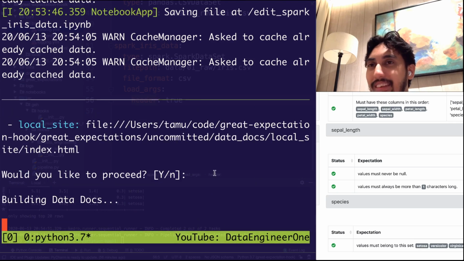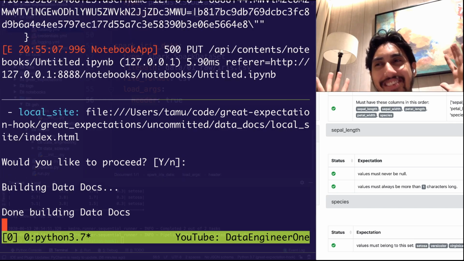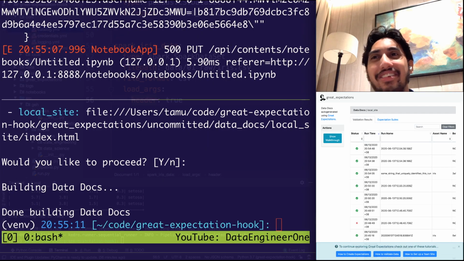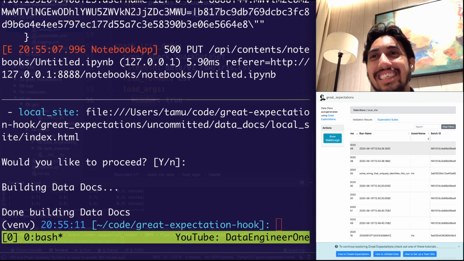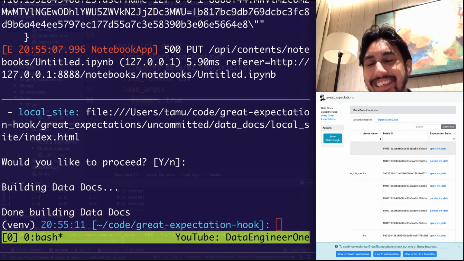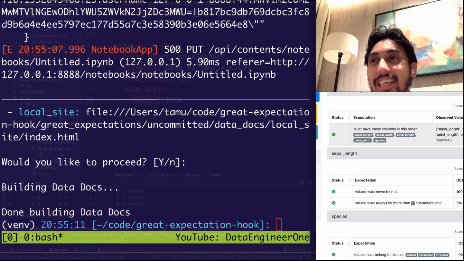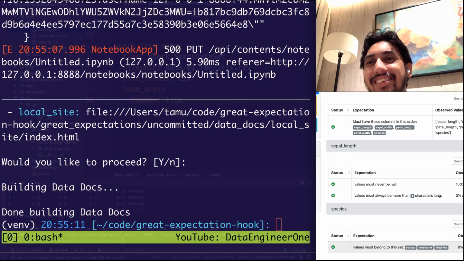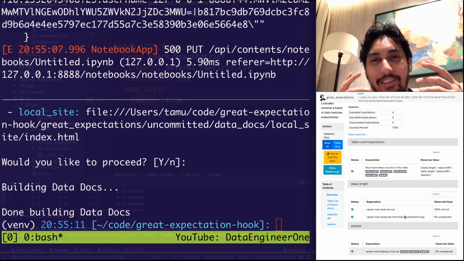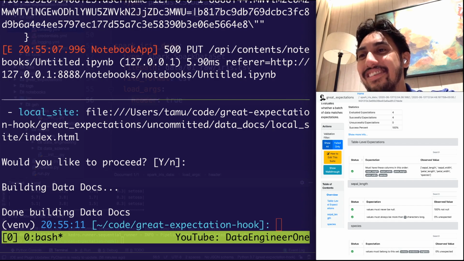Hit yes here, and the documentation should pop up with our brand new suites, our brand new runs, and our wonderfully validated data, validated with the greatest of expectations. And so here they are with the most recent run. And if we look inside of the Spark Iris data, we're going to see our sepal length, sepal width schema, and then our sepal length, as well as our species validation. And now we can rest assured that our data is going to be safe and sound and protected from any kind of external modification.